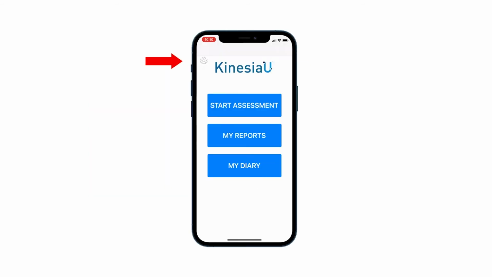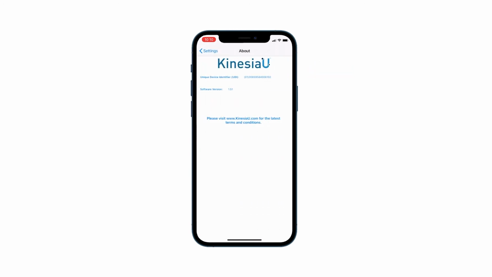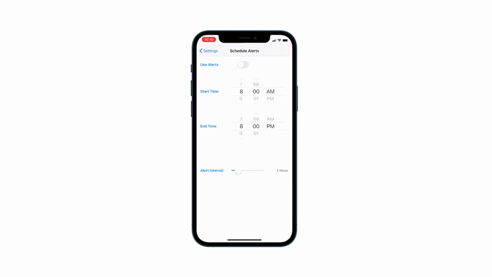The button on the top left pulls up the Settings menu. On the Settings menu, tapping the About button brings up information about the app. Tapping the Schedule Alerts button allows you to set reminders for when to perform the KinesiaU motor assessments.